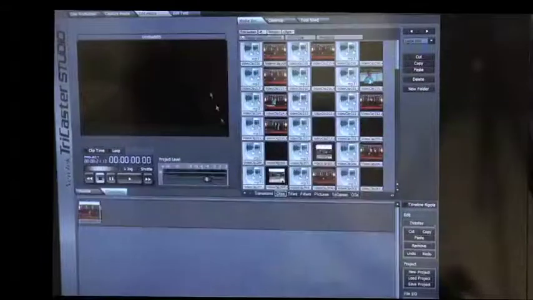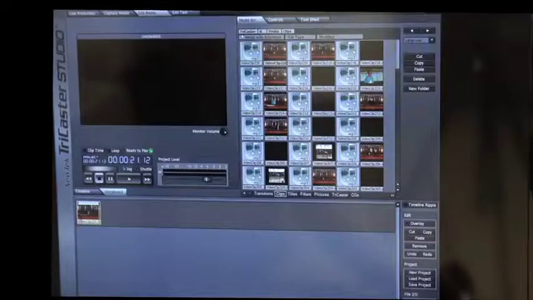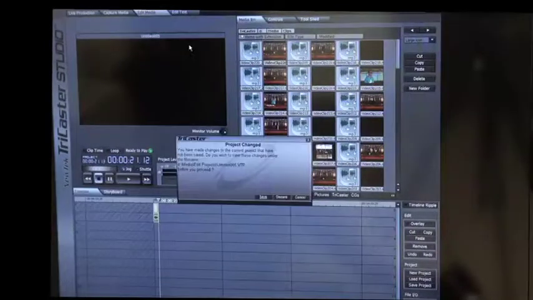tab. Next is your edit media tab, and this is how we get it off of the TriCaster. We edit it in what's called a storyboard or a timeline, and I'll go over this in more detail in another tutorial.